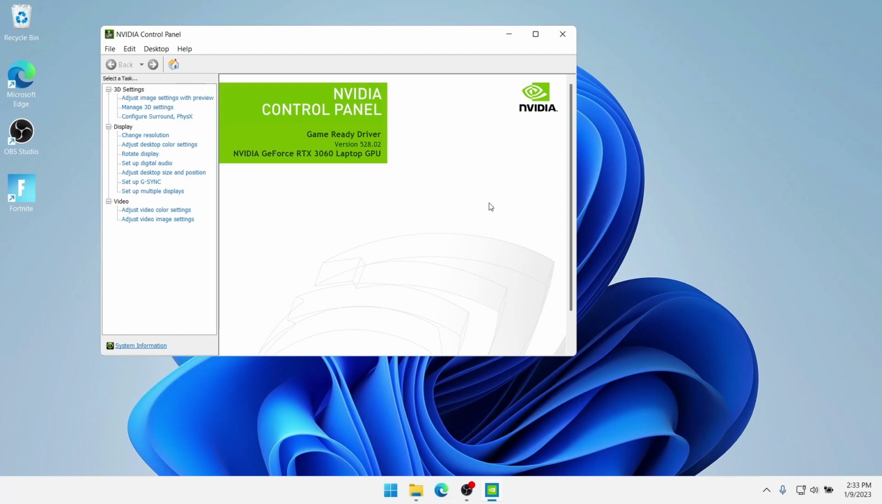Today I want to talk about the topic of GPU undervolting. To begin with, this is my GPU. It's the NVIDIA GeForce RTX 3060 laptop GPU. And this is the driver version number that I'm currently using.